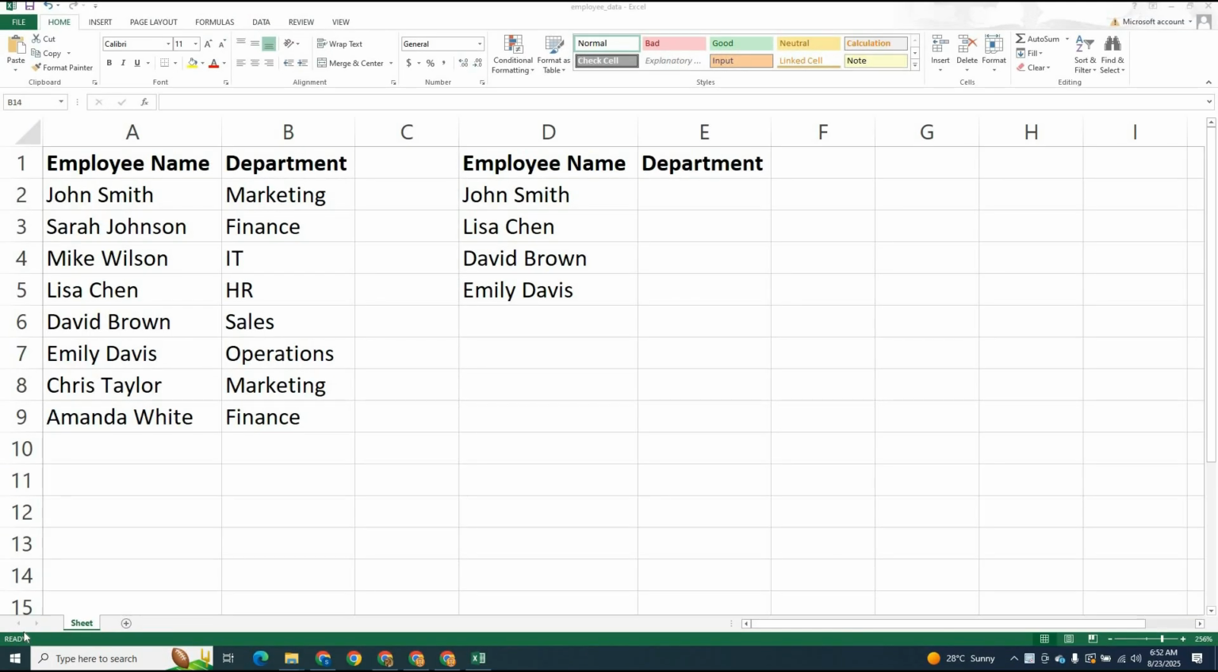Today we're diving into one of Excel's most useful functions, VLookup. If you've ever found yourself manually searching through spreadsheets to match data, this one's going to be a game changer.